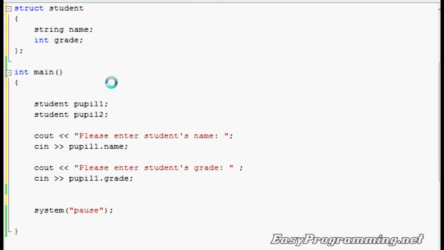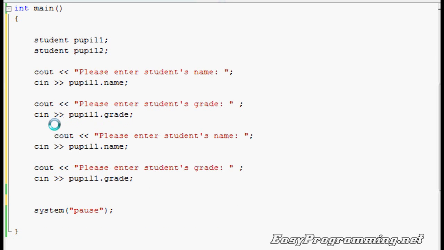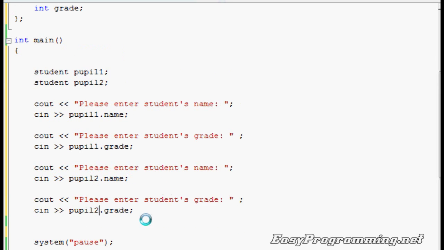We're going to have to do the same thing for pupil2. So I'm just going to copy and paste this below, and I'm just going to change the pupil2 and pupil2. I promise you that with pupil2, if you just put a dot here, the name will come up, pupil2.name. Pupil2.grade. I wonder why that didn't work. Pupil2.grade. It should work anyway.